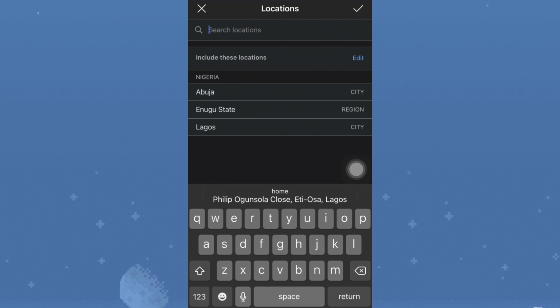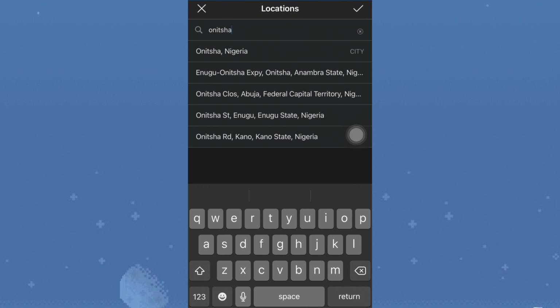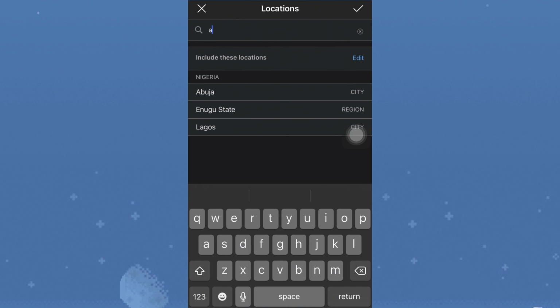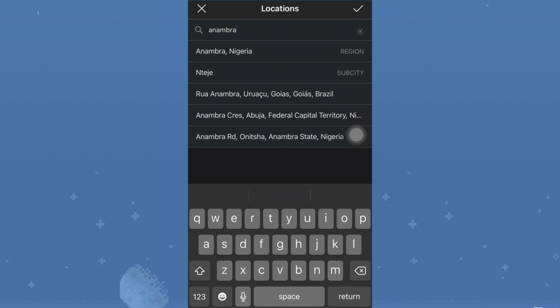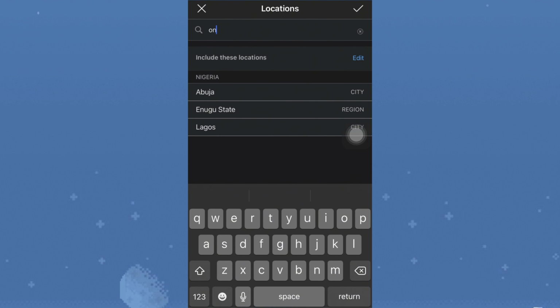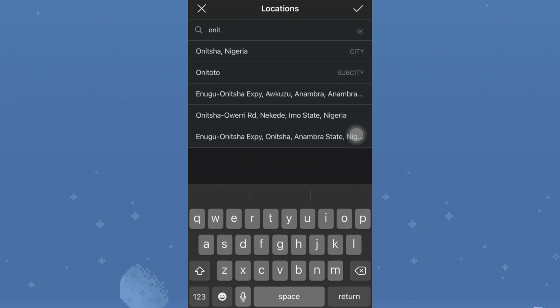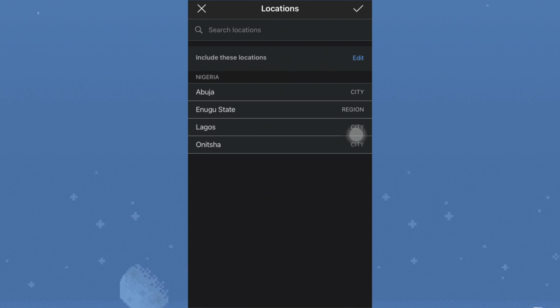So let me use Onitsha, for example. Onitsha is a city in Anambra state. If I click on Onitsha now, I'm seeing Onitsha, Nigeria, showing that it's a city. Let's say, for example, I search Anambra, the state which Onitsha is inside. Then if I type Anambra, I'm seeing Anambra, Nigeria. Now this is a region. So you can go as specific as a city when you're selecting your location. So I'll just go for Onitsha because that's the particular city I want to target. So I click on Onitsha, Nigeria. That's the city. Then once you are done, you can click on done.